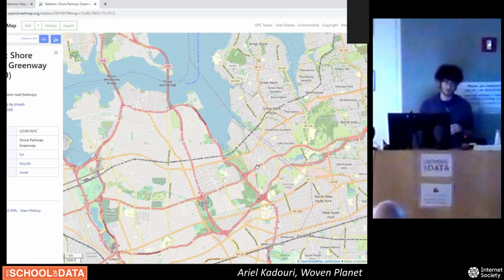The city bike rack data set is not super accurate either. Neither is the OpenStreetMap one, because it started from the city one. Yeah. Any other questions?